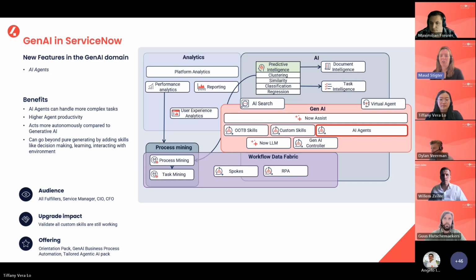You have the out-of-the-box skills, which are the skills that ServiceNow built based on the large language model that ServiceNow trained. Think of the summarization of a ticket, resolution note generation, knowledge article generation, and there are a lot of other out-of-the-box skills available. If there is a skill for a use case you have in your own company that is not available out of the box, then you can build custom skills. We also built some custom skills ourselves already, together with some customers.